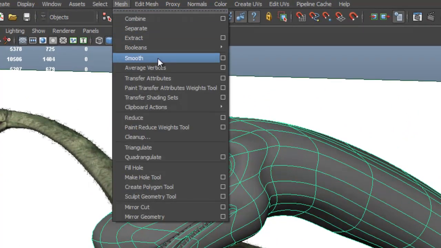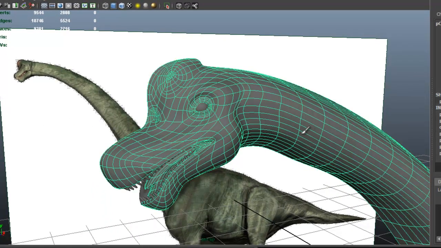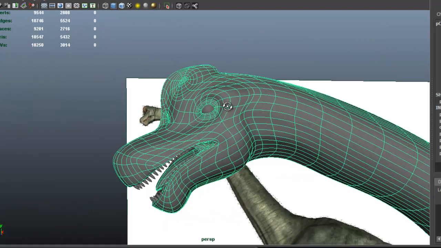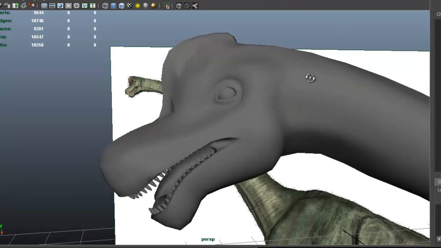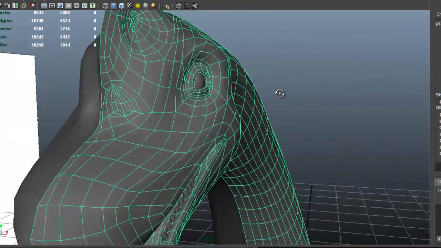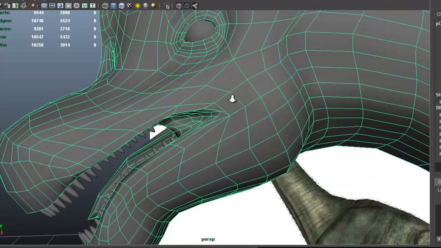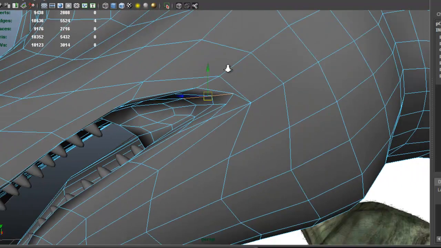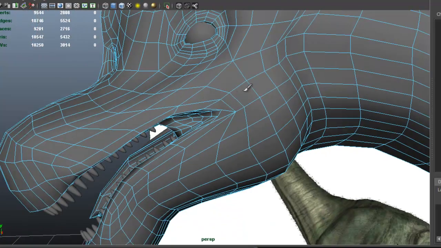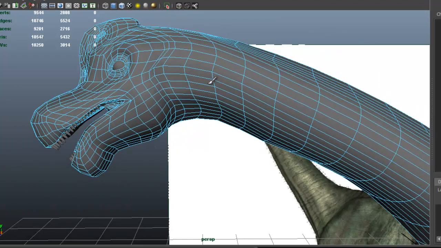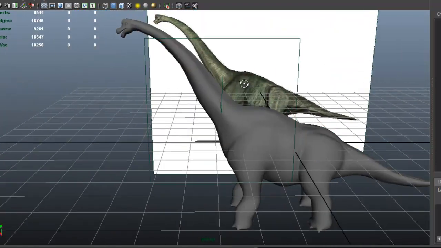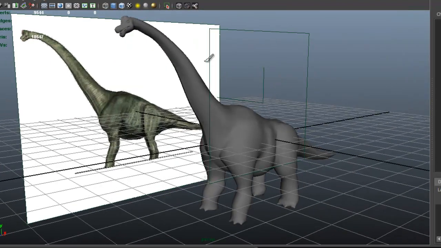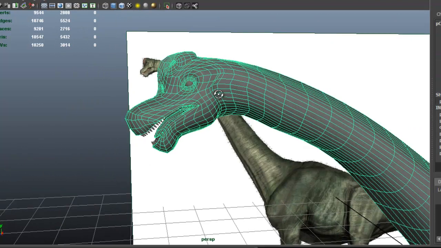So let me go to mesh and smooth so that we have more divisions available to us so that we can continue to shape. I mean, the more geometry you have, the more you can shape. So now we have more geometry to work with, and so we can really come in and continue to shape the model as we like. So that allows for some more shaping, more geometry available to us. So at this point, I think that we're done with the modeling process.